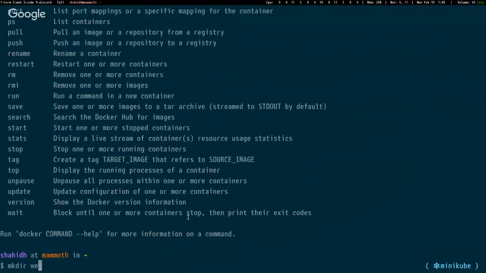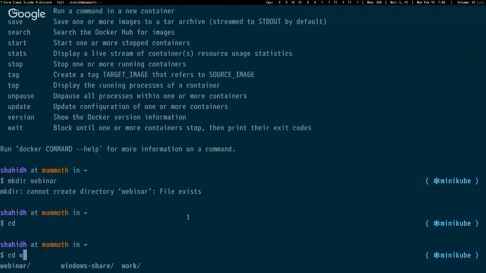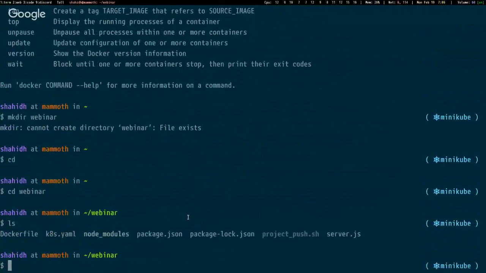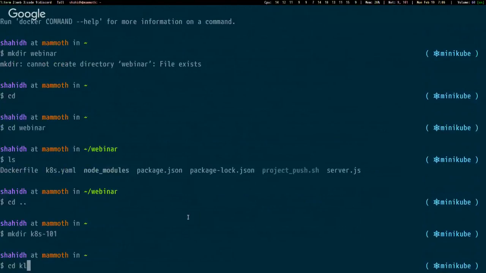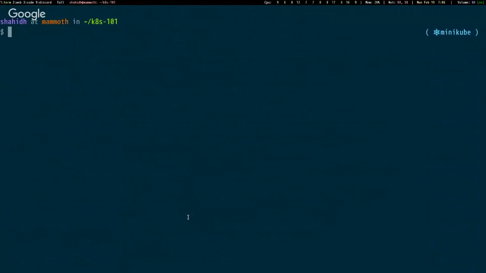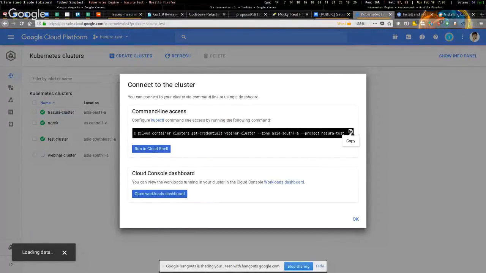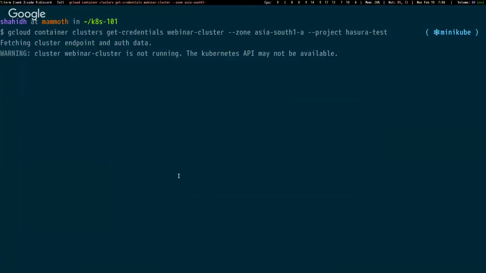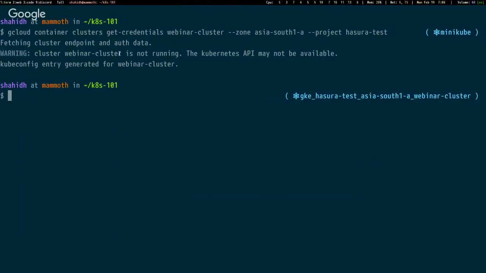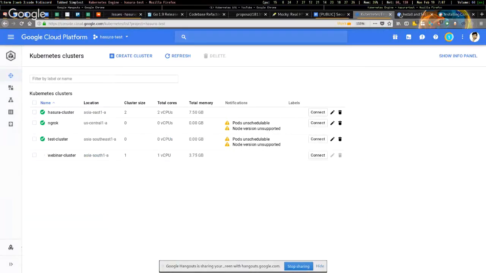So I'm going to do, okay, they already exist. So, okay, it is 101. It's still getting created. Okay, the connect button is available. So this is a gcloud command to connect with the cluster. Just execute this. Okay, the cluster is not running. It's still not ready.